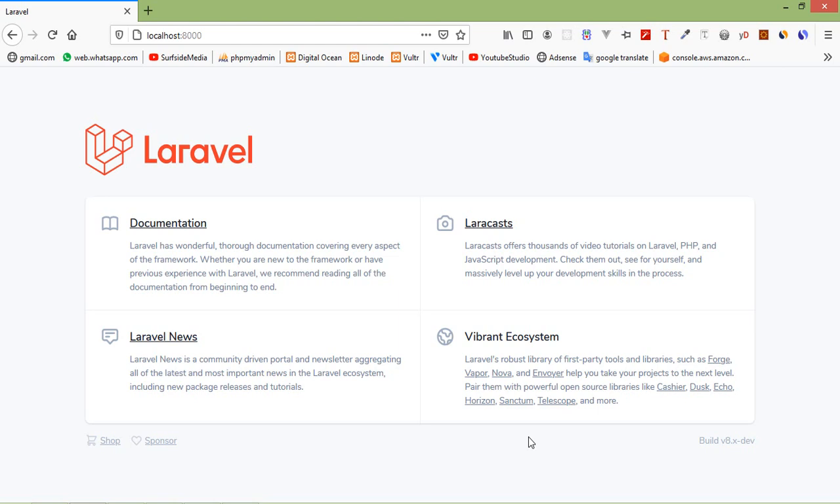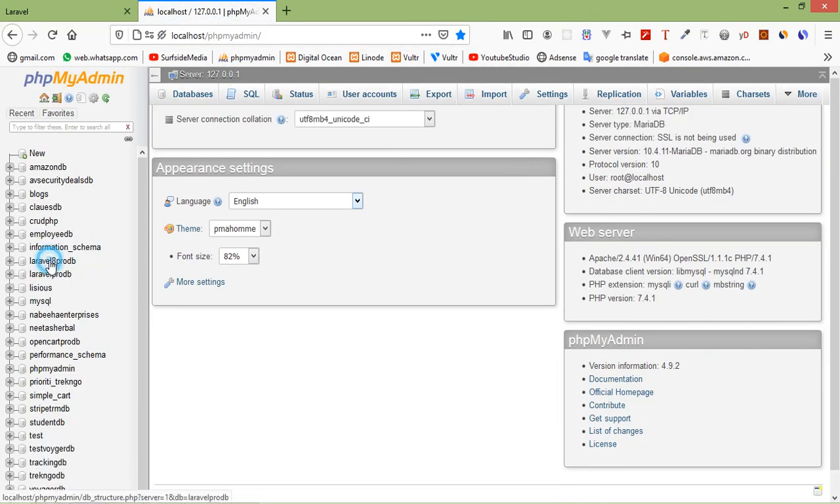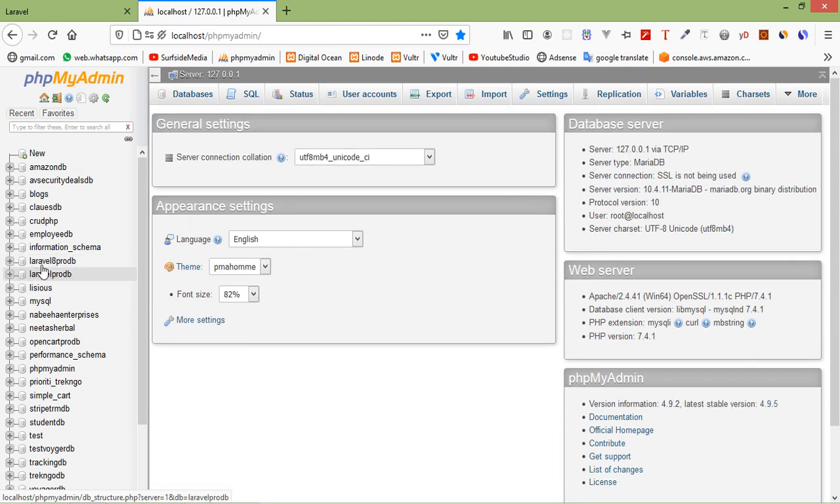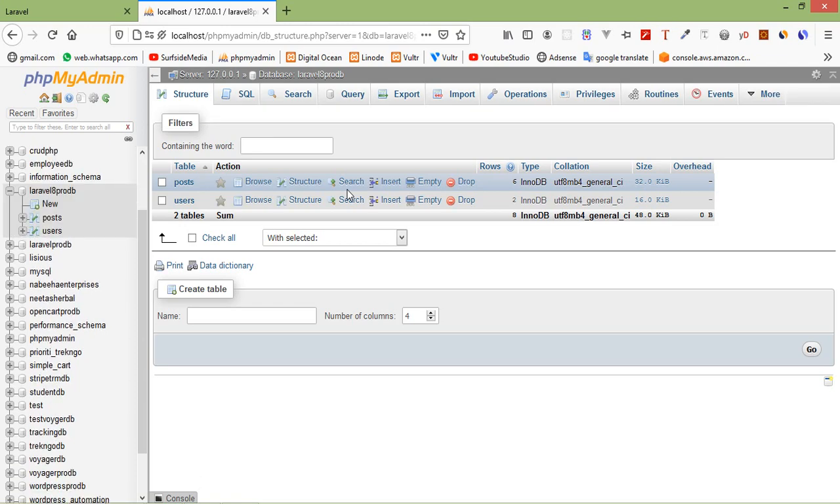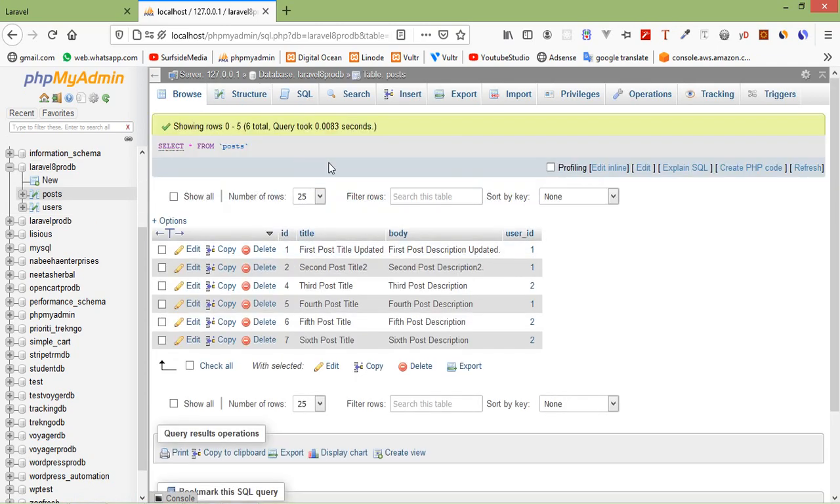So let's go inside the database table. Just open a new tab, open phpMyAdmin, and select the database, which is Laravel 8 ProDB. Open this and you can see the post table. Browse this post table, and inside it there are some posts. Now let's create a model for this post table.